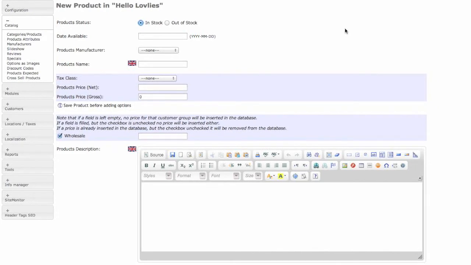I'm going to run through all of the fields on here, but there's nothing too major that we need to worry about for the moment. We've got product, is it in stock, is it out of stock? You can also set if it's coming soon.